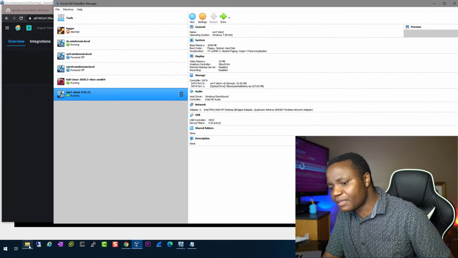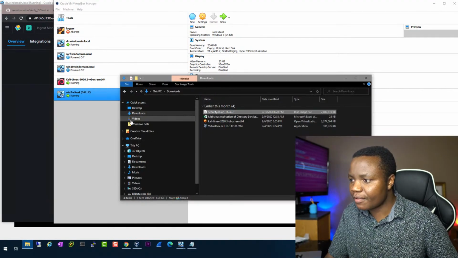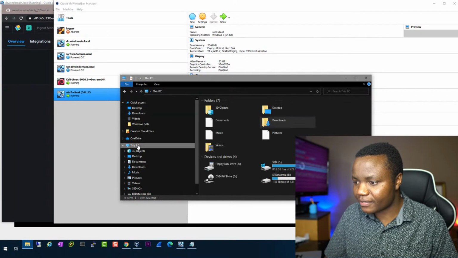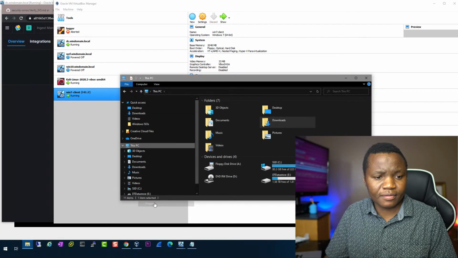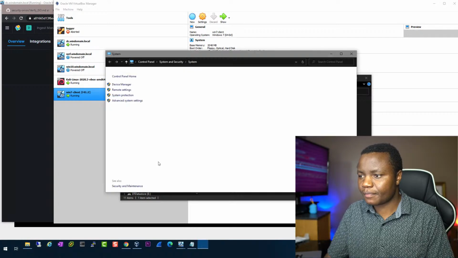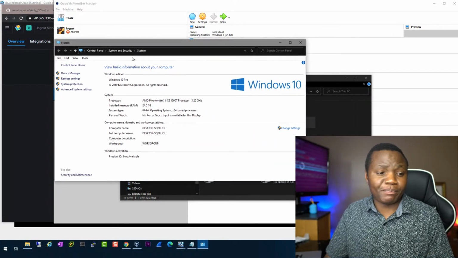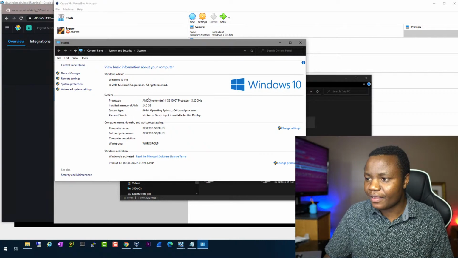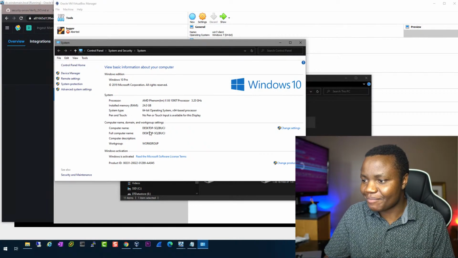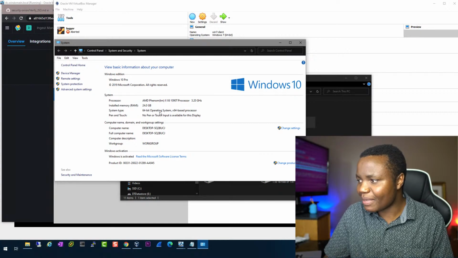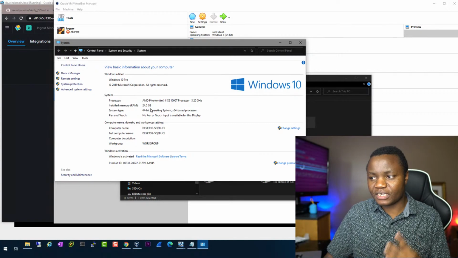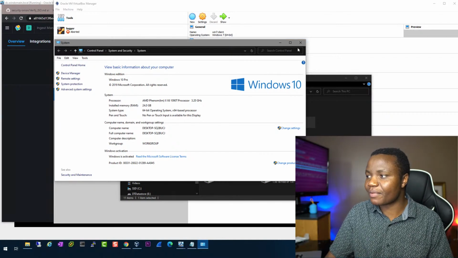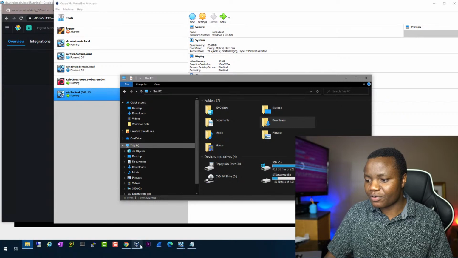This PC right here is my old gaming PC. Let me show you the specs. Of course, it's beefed up, right? But this will do. I have 24 gigs of RAM here. Here is the processor. So this machine is very beefy, especially with the 24 gigs of RAM. I can run a lot of things here, and that's why I'm able to run this on VirtualBox.